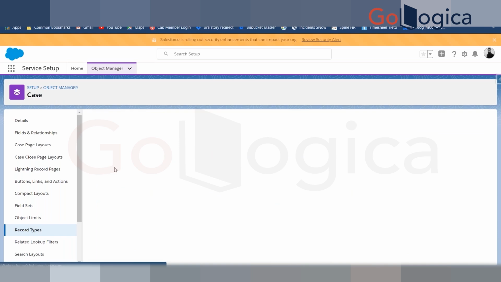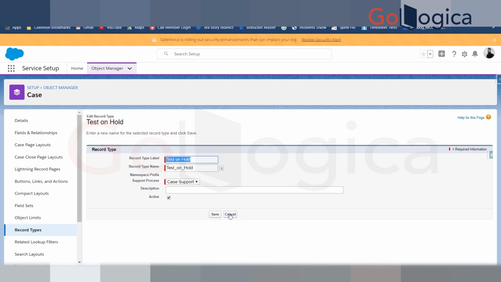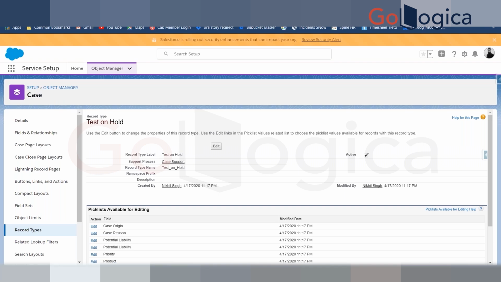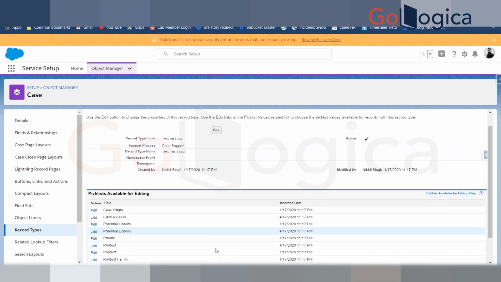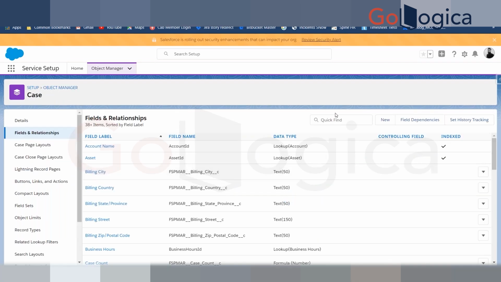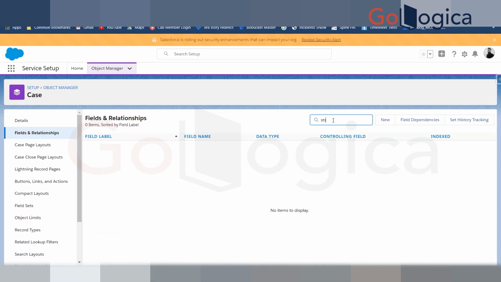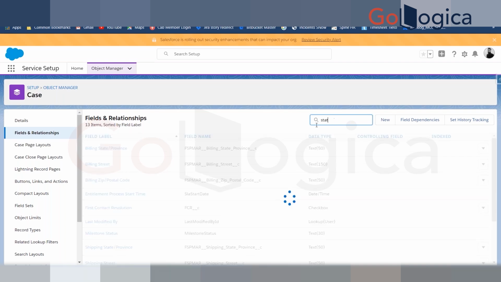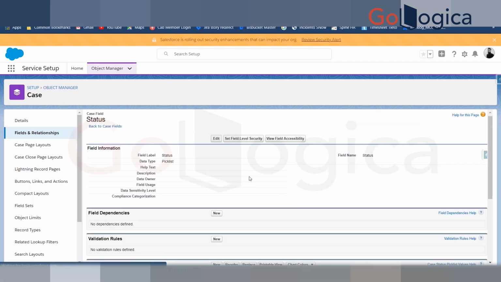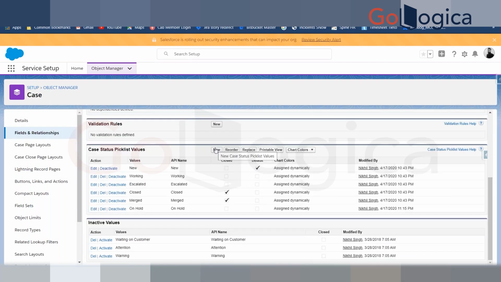Status. Yes, the reason is there. I don't see status. Status is also coming from the managed package. Okay, maybe I'll have to add new values.